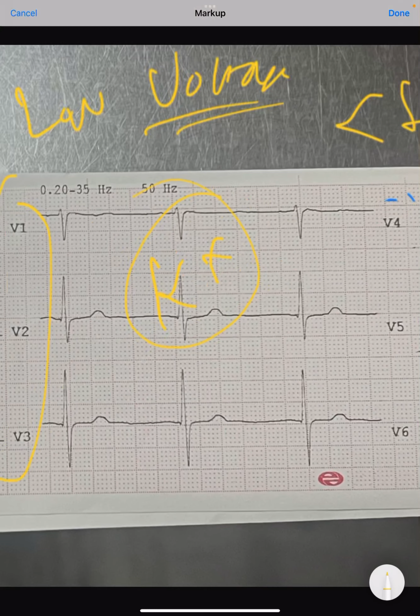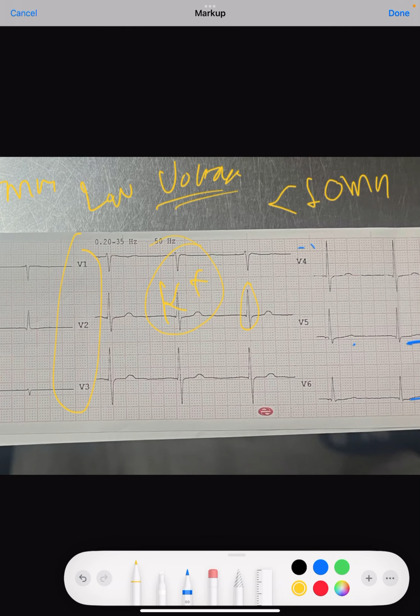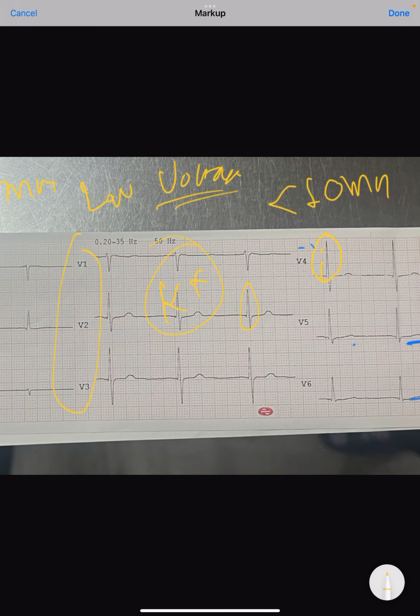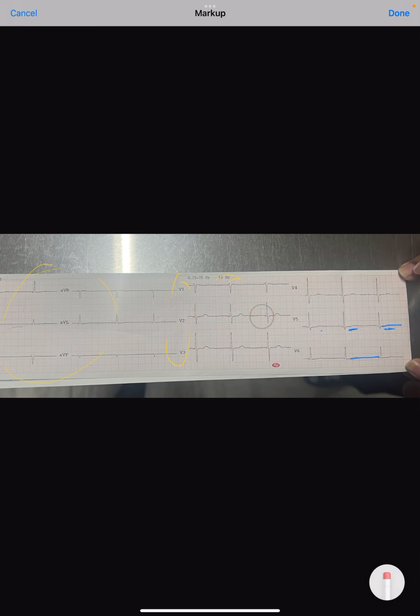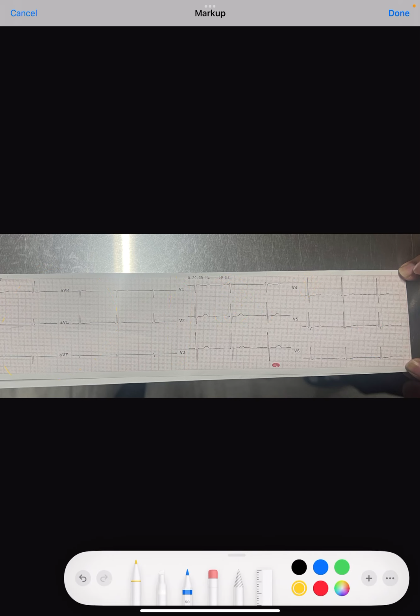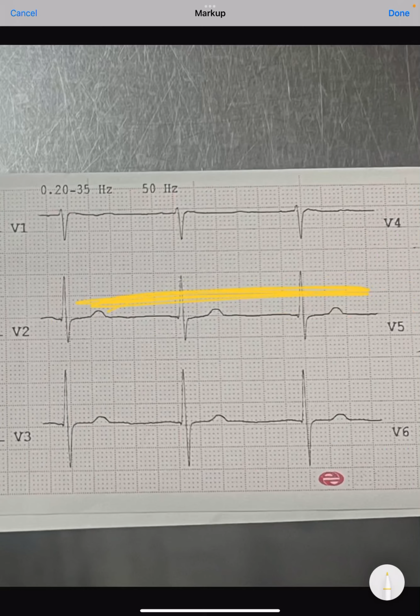So here it is more than 10 millimeters. The QRS are pretty good, because here also we can see it is 5, 5 and 4. So the QRS complex is good. But the other thing which you very commonly see in hypokalemia is flattening of the T wave. Flattening of the T wave is one of the earliest signs of hypokalemia.